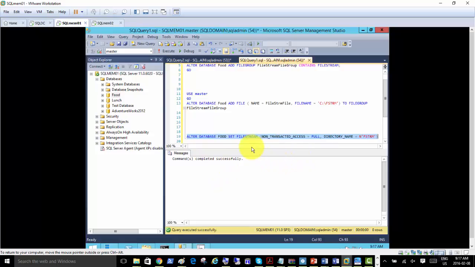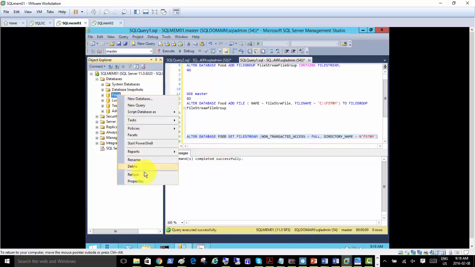So where do we need to check if the file table feature has also been configured? If I go to the food database, because this is the database we are still working on. After running this successfully, anyone got an error with this? No, right? All good. So this statement there. Let's just check what it did.